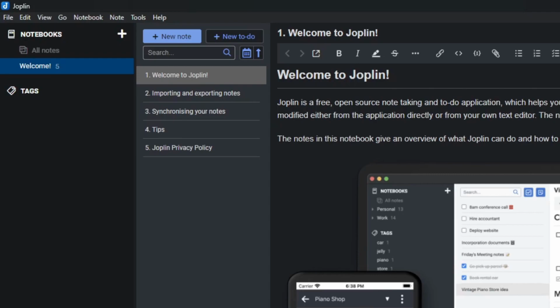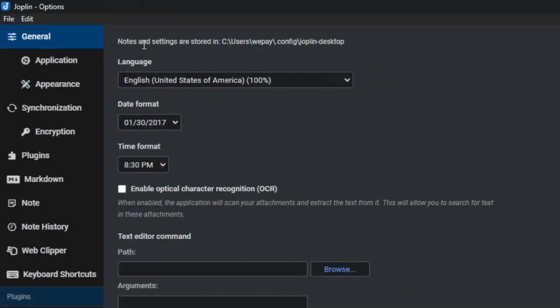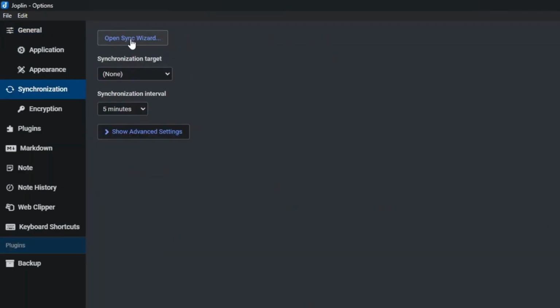This is going to be a very simple process. All you have to do is click on Tools and then go to Options. From here, you're going to scroll down to Synchronization, and then you're going to open up the wizard. Now, you should choose ahead of time. They do give you a couple of options.